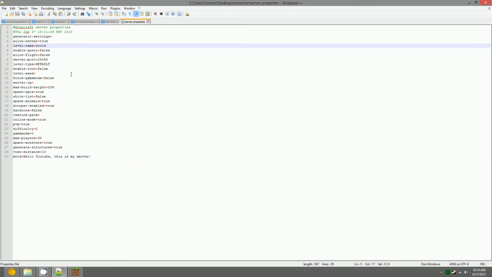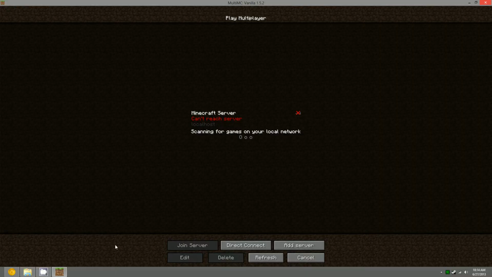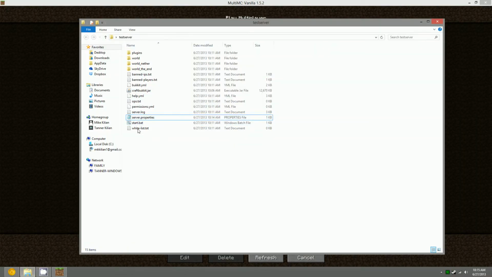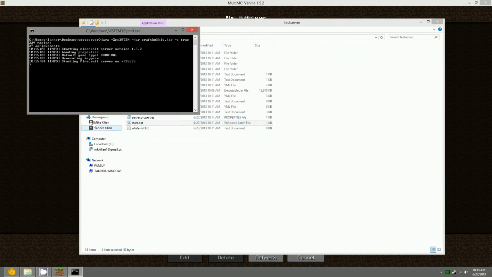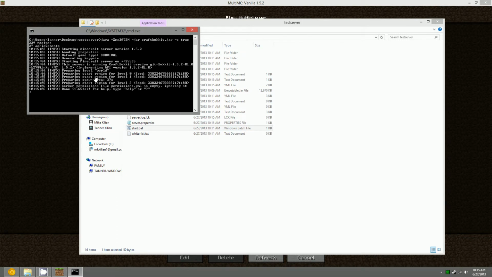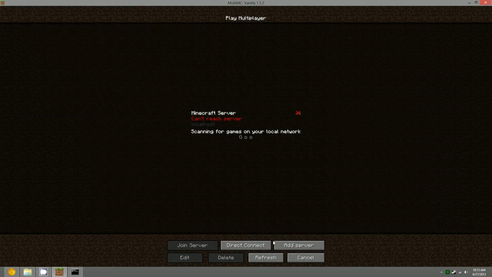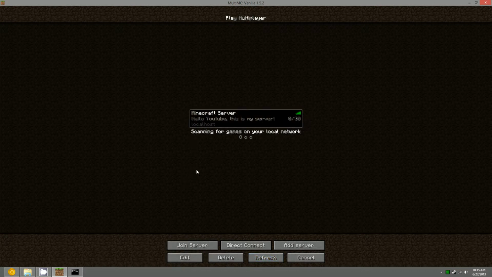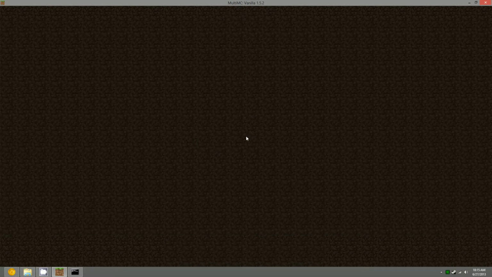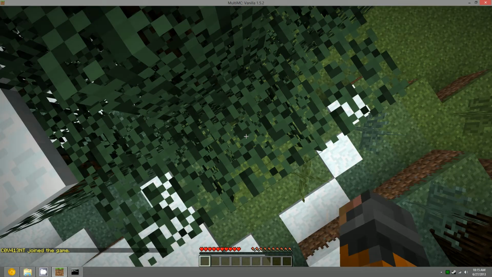Okay. So then we can exit out, and then you can start the .dat again. Now it'll recognize, and it won't pop up an error because it'll realize, hey, there's a file here. Now, on your network, you just type in localhost. See, look, hello YouTube, this is my server. So you can log in, join server, and here I am, playing on a world.